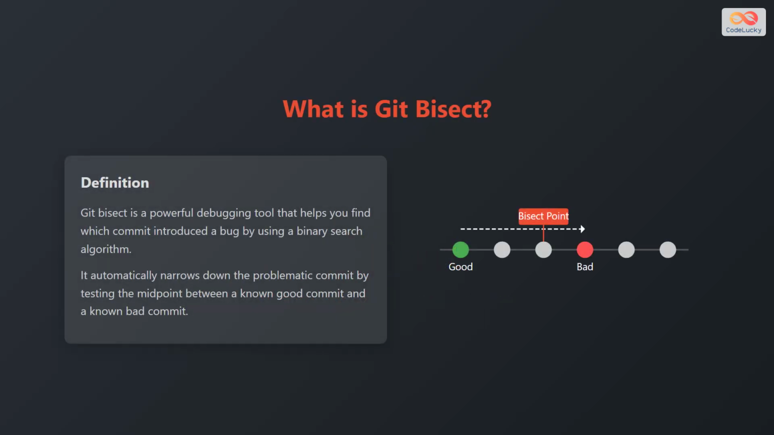What is Git Bisect? Git Bisect is a powerful debugging tool that helps you find which commit introduced a bug by using a binary search algorithm. It automatically narrows down the problematic commit by testing the midpoint between a known good commit and a known bad commit.